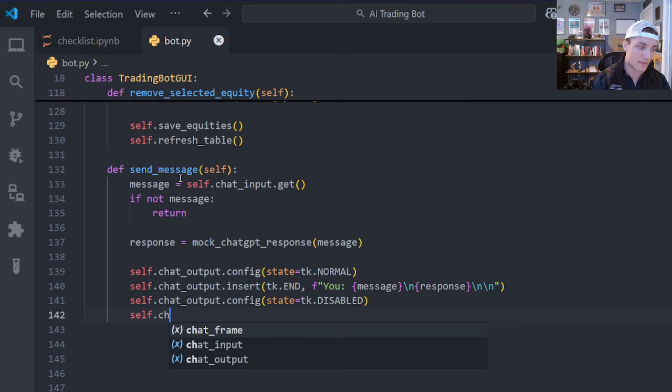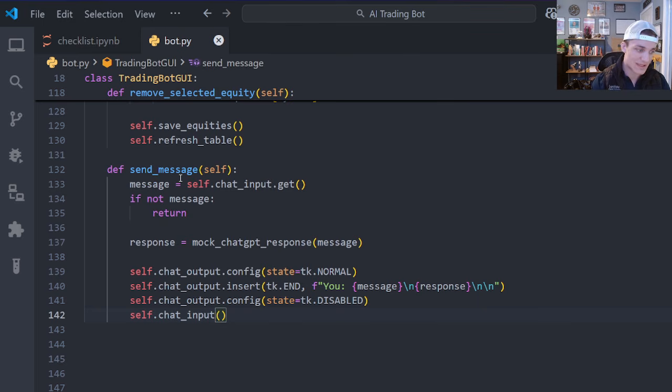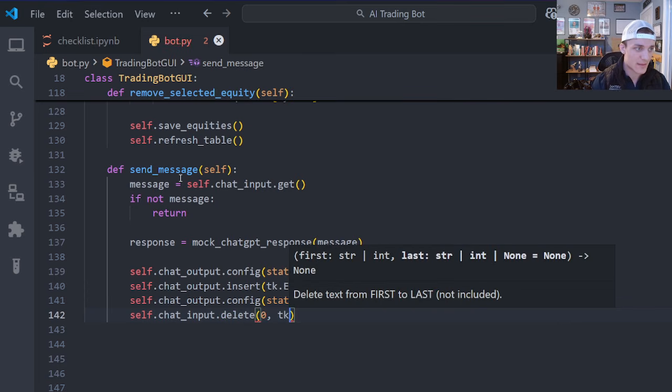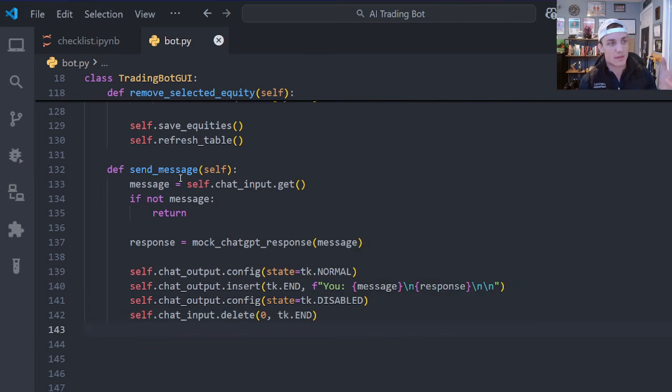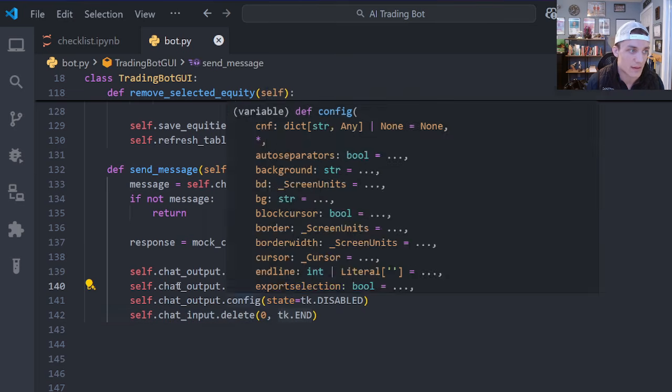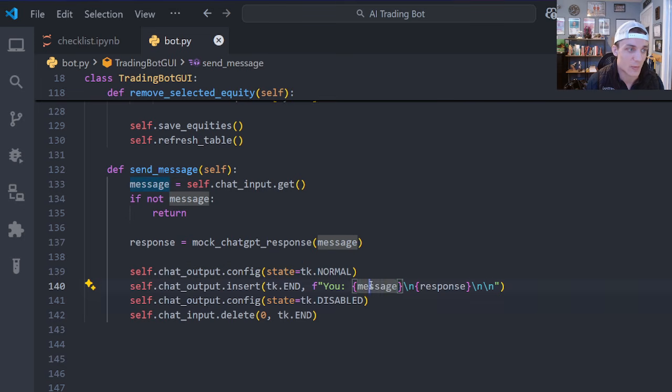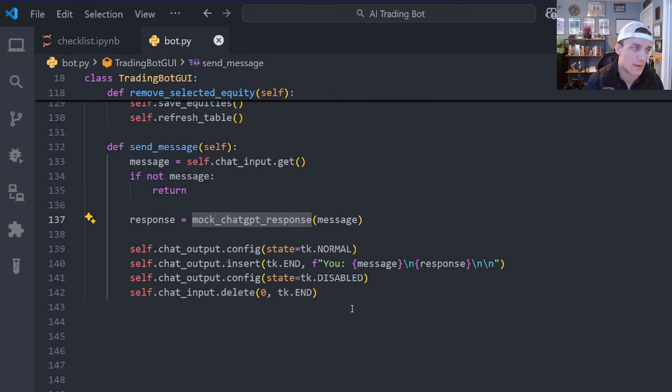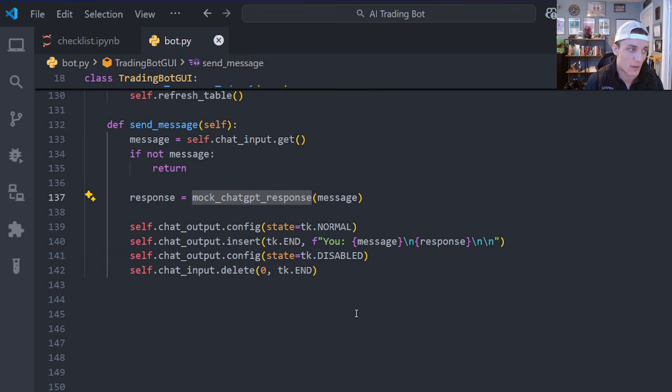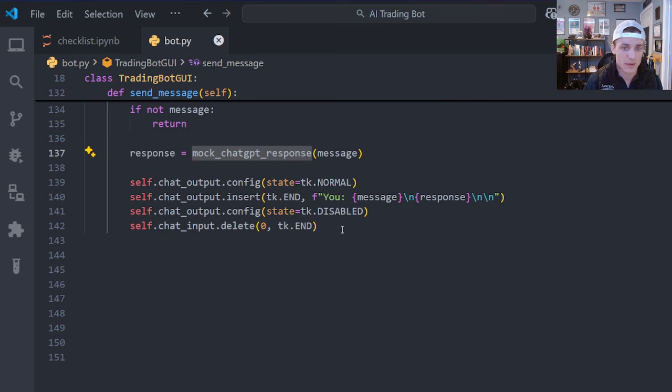And then we are going to do self.chat_input. We're going to delete what was sent. And that's expected functionality, right? So if you type something into an input and you send it to ChatGPT, your text doesn't stay in that input form. That's what we're doing here. We're just going to delete that from 0 all the way to the end of the form. And here we're inserting at the end of the output field the message that we sent and the response from the AI. Of course, we need to get this response from this function, which we will build later on as we go through the API work. But we're almost there. We just need to build a few more functions. That's going to be it for the send message.